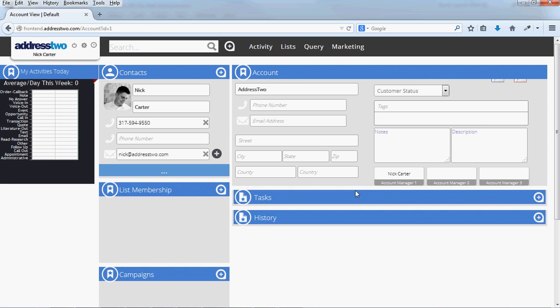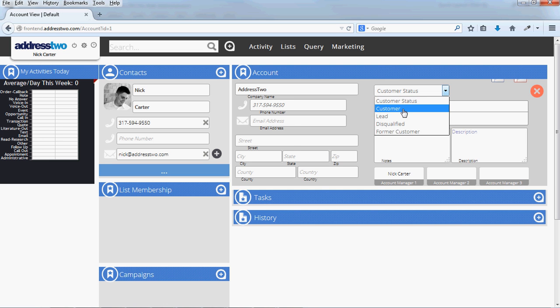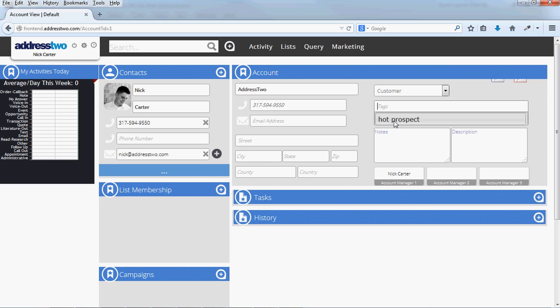Interesting thing to know about AddressTwo is it's account-centric. We have contacts and accounts. The account's the company. A company could have a main switchboard number. You can have a street address and things like that for the entire company. Companies have a status, like they're a customer or a lead. We can tag the company with different information about how we do business with them and search by those later. We can have descriptions, but we can have multiple contacts under one company.